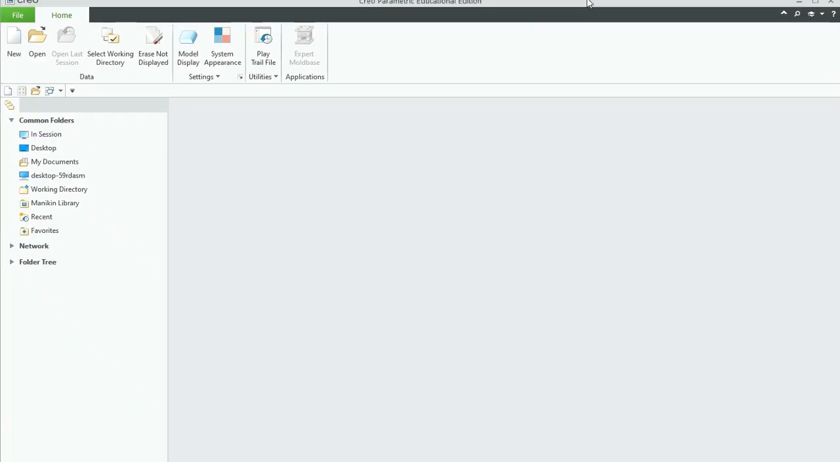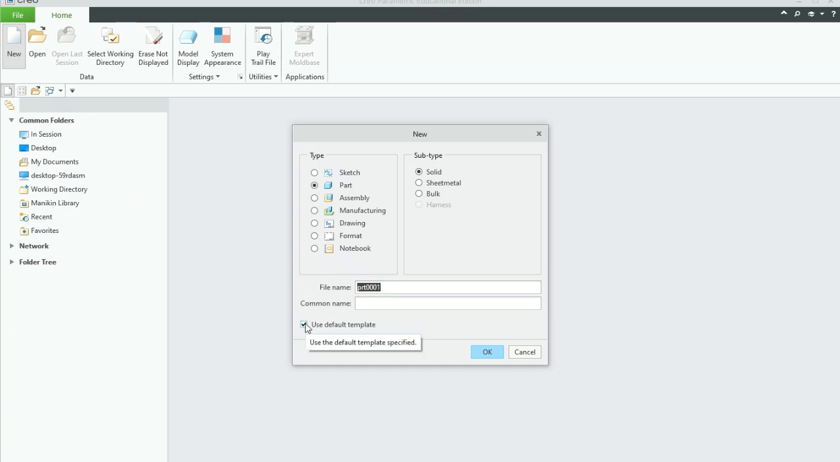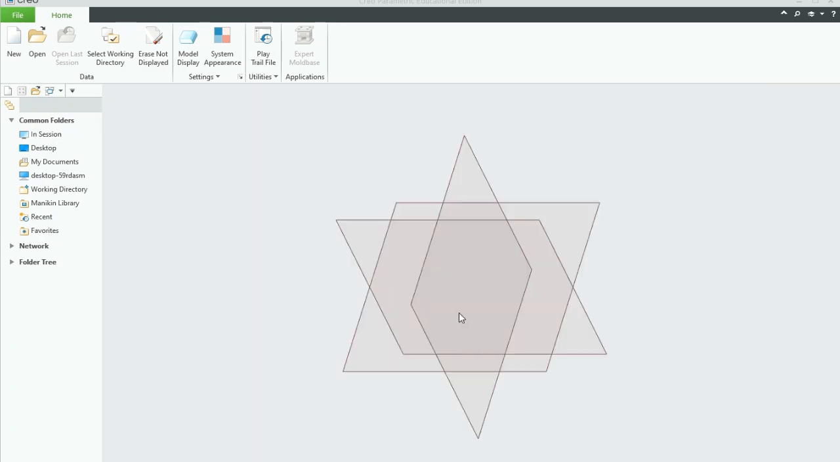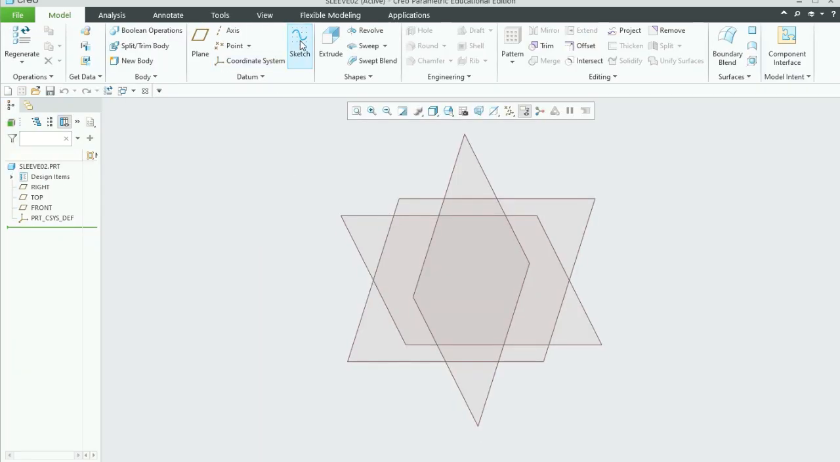Let's create a sleeve drawing using Creo Parametric Education Edition. First, from the main menu, click New, uncheck the default template, and give the part name, like sleeve. OK, and select the metric unit template from this list. Give OK. Now we have to start with the sketch for the sleeve.